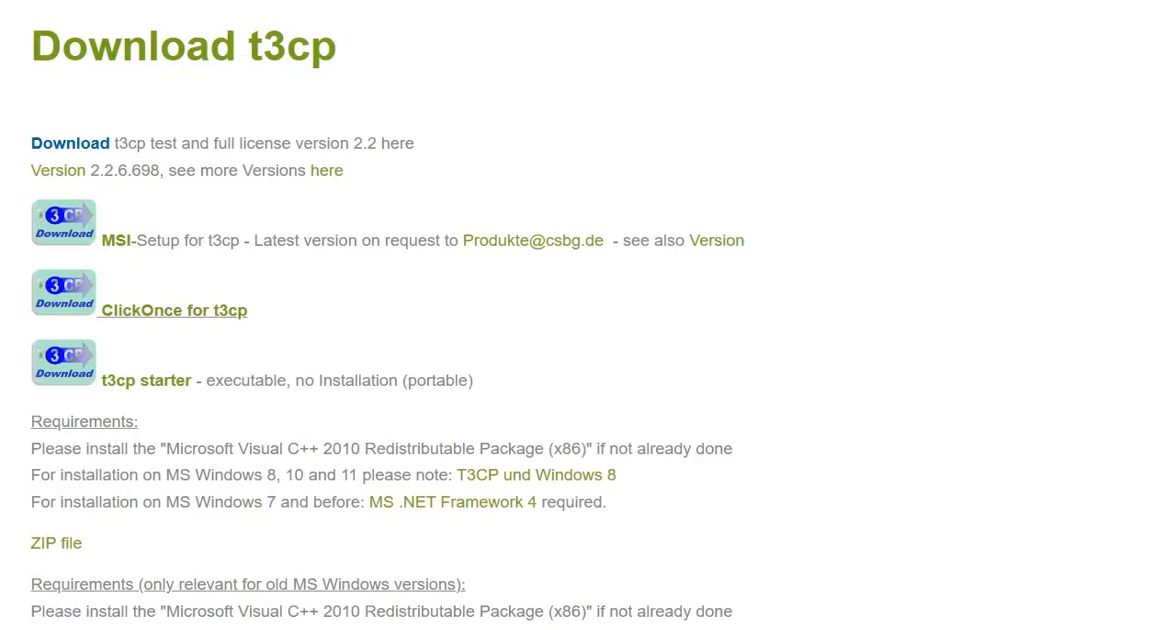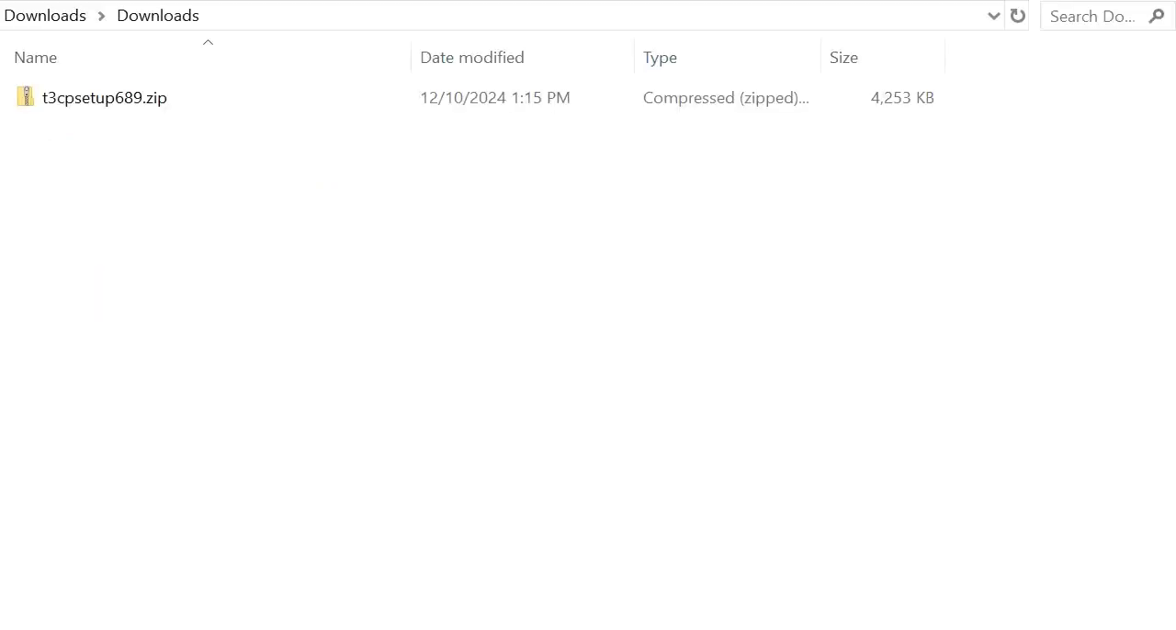On the T3cp download page CSBG-DE, choose and click the suitable item, download the T3cp zip file, unpack and run it. Let's click and download an MSI setup file. Let's unpack and install it. No installation permissions are required.